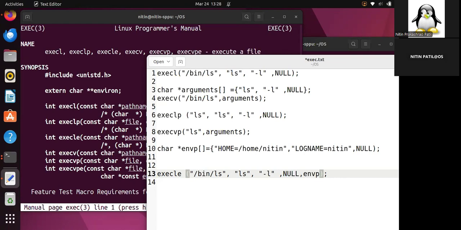or execlp and so on. Like this, you can make use of the other exec family functions too.